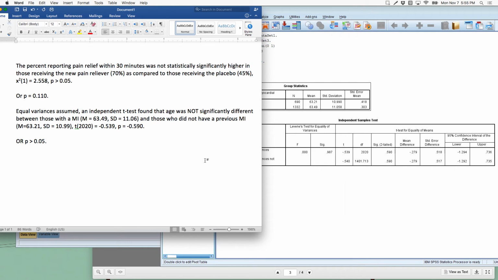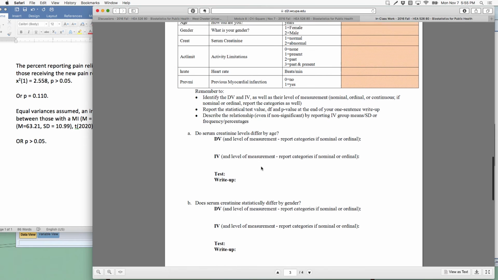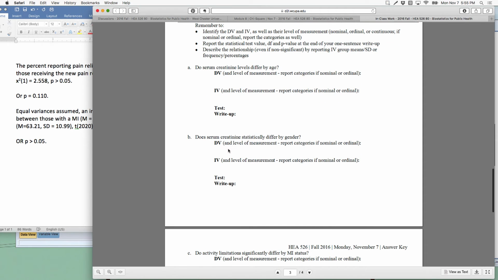So I have 3 more examples. So if you want a lot of practice, you can do all 3. But that's up to you. How are you feeling? You want to do all 3? You just want to do 1? We can do one more. 1 more? Okay, so we'll do B then. Does serum creatinine statistically differ by gender? So that's B. So what is our dependent variable?